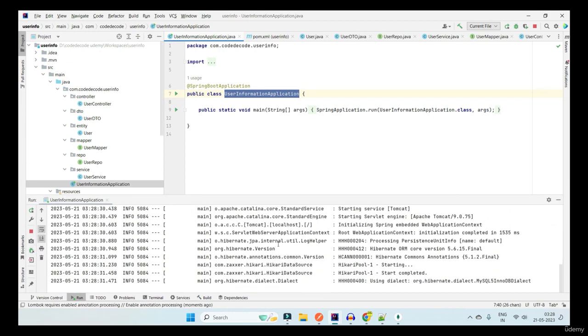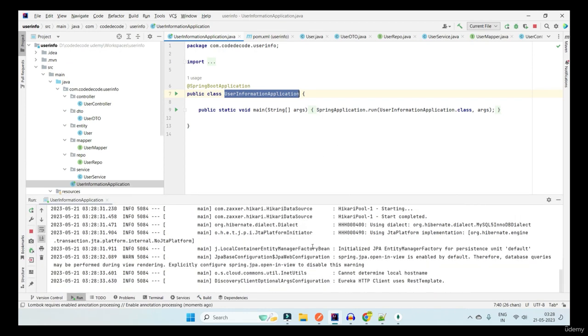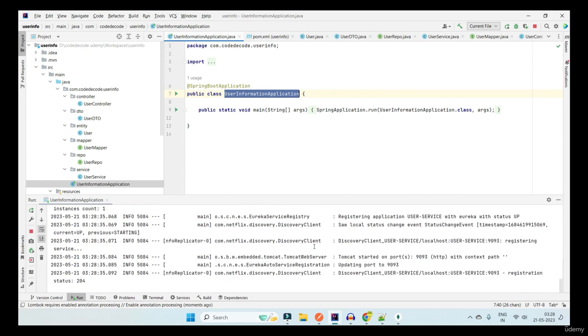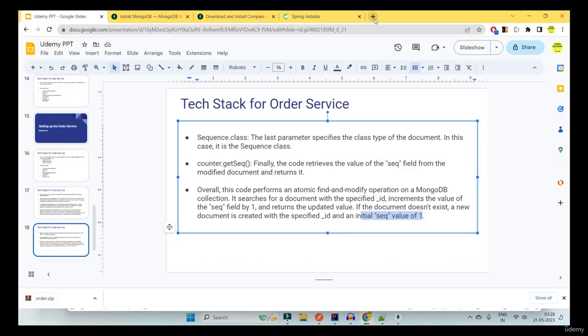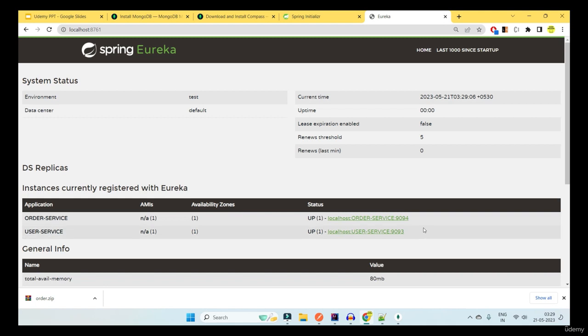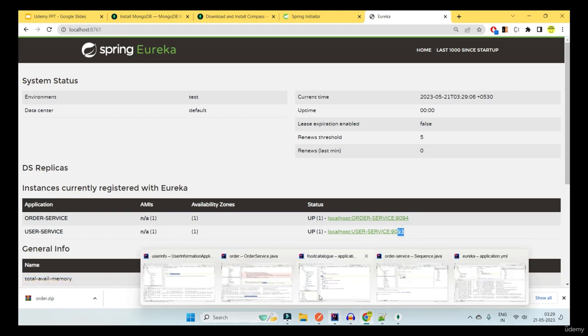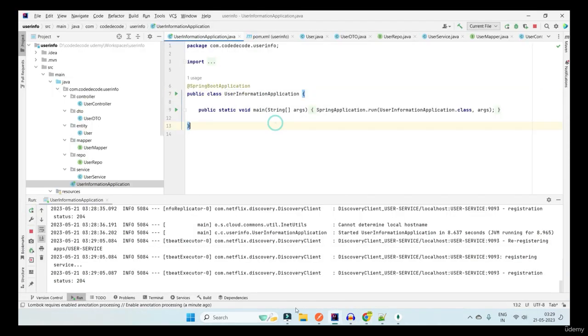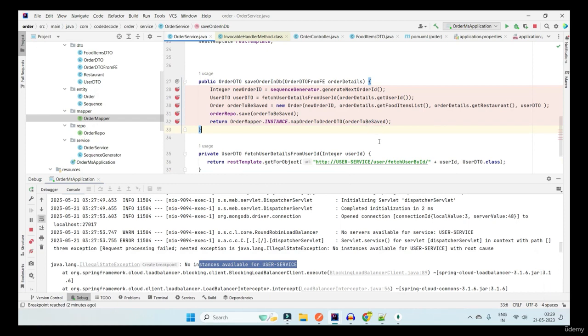And in Eureka, let's see that both the applications are registered perfectly fine, the user service and the order service. Let's go to the Eureka dashboard. On the Eureka dashboard, you can see we have order service registered with 9094 and user service also registered with 9093. So both our applications are up and running now.